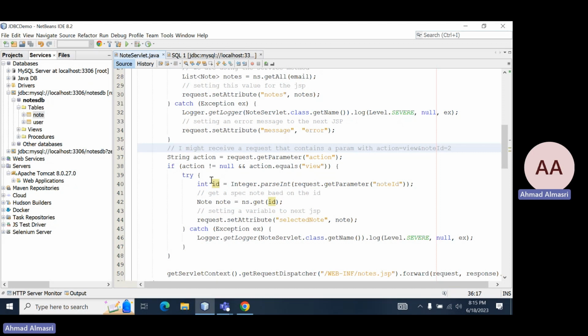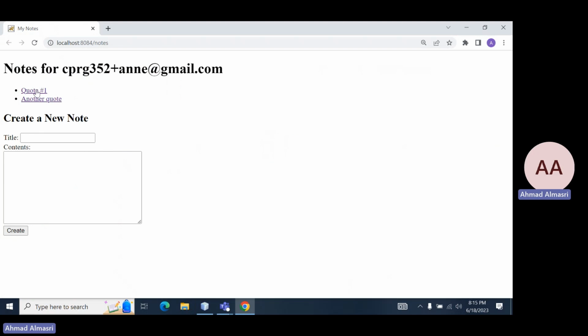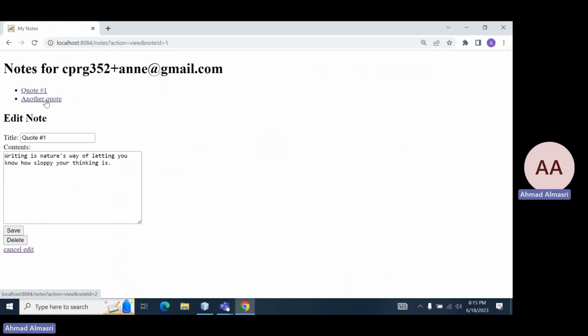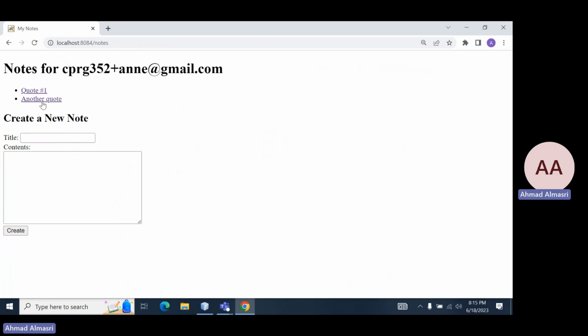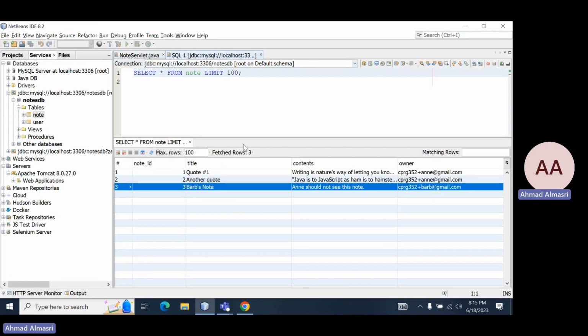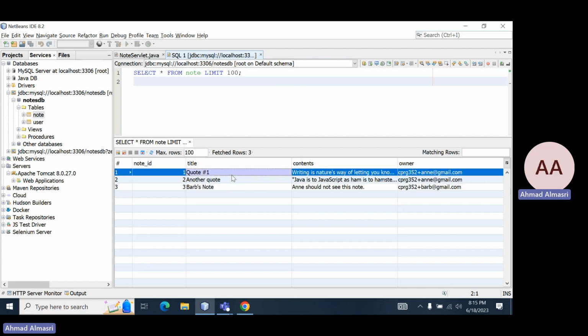There's a very big problem. Let's see the problem. Now, if I click on one of these nodes, for example, the first one, I got the first one. If I click on the second one, I got the second one. If I say cancel edit, as you can see, what I have right now is the node that belongs to this user. That means if I go to the database here, I can see the data. The first and the second node belong to the same user.